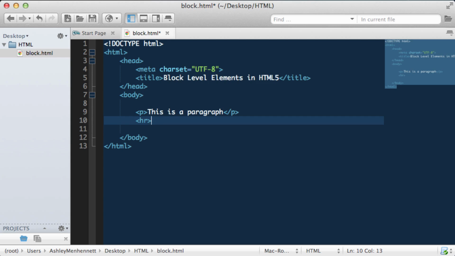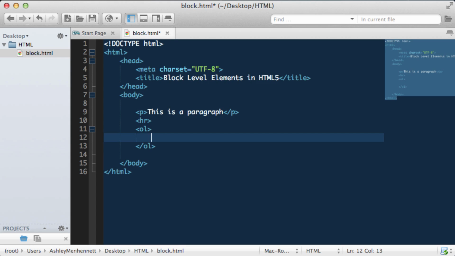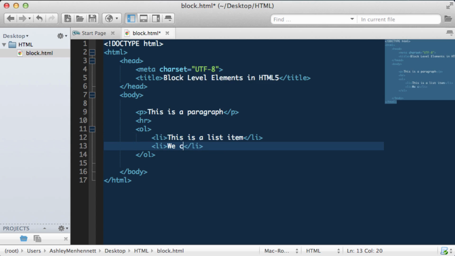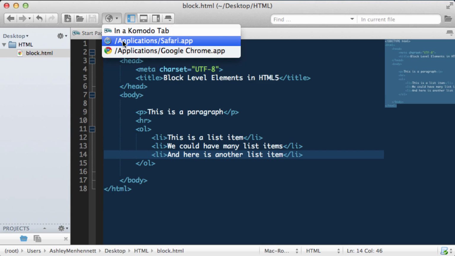We also have lists. We have two kinds of lists in HTML, an ordered list and an unordered list. An ordered list is denoted by the OL opening and closing tags. Inside a list, we have things called list items, denoted by the LI opening and closing tags. So let's save this and take a look in our browser and see how this ordered list renders in the browser.